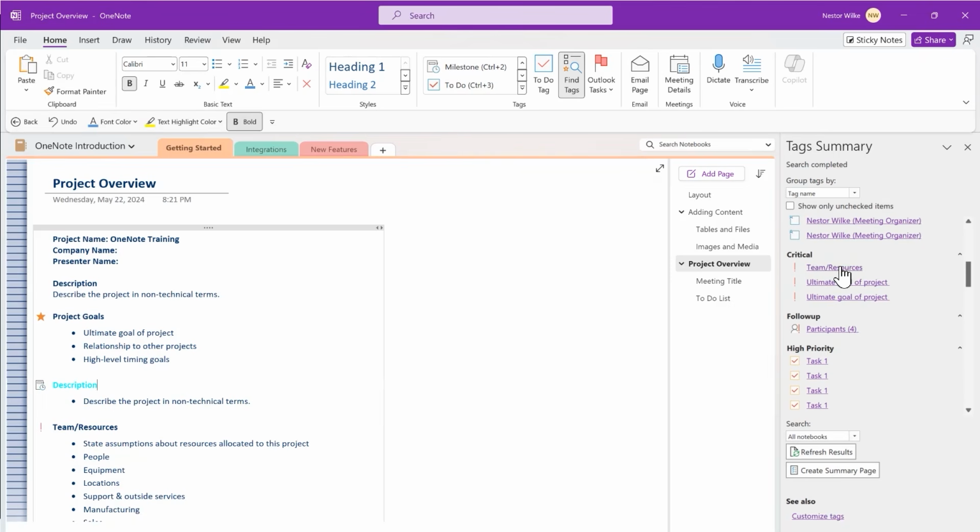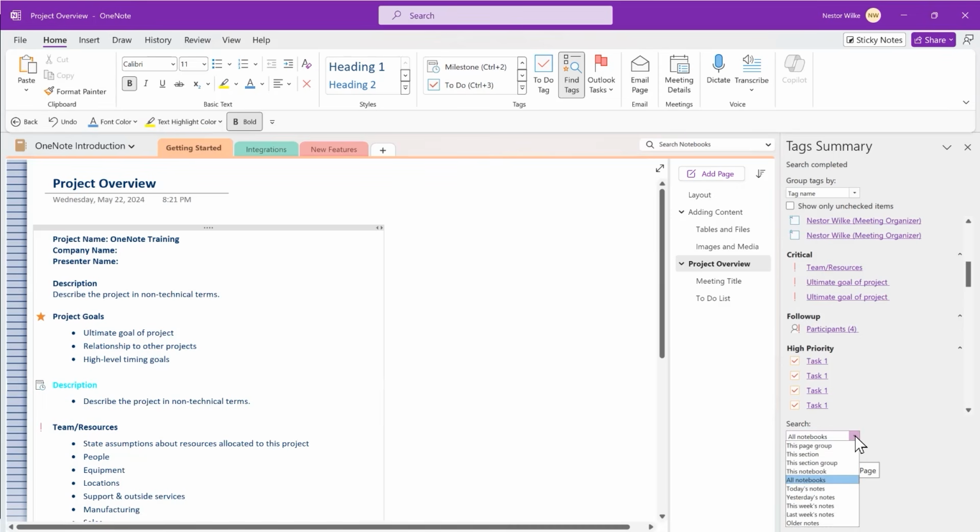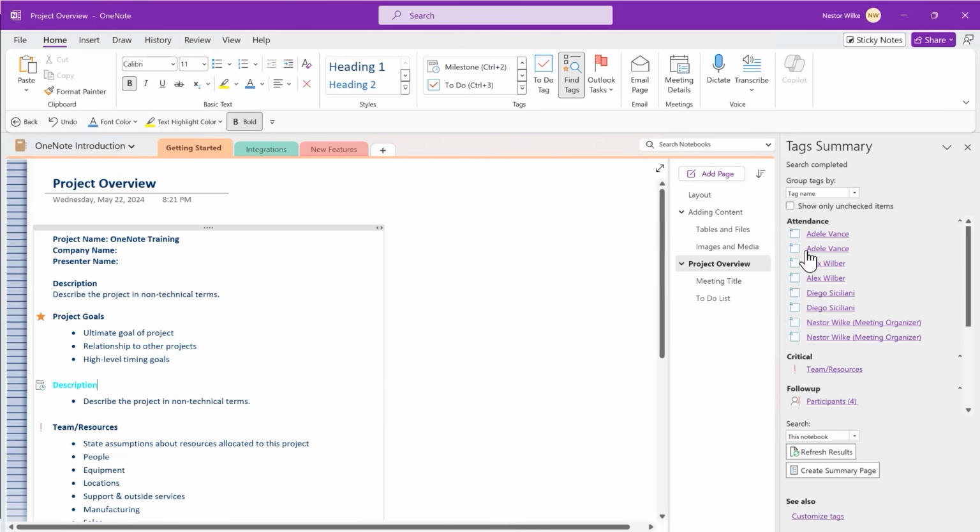And the great thing is if I click on each of these, it will bring me to that actual place in my notebook. And by the way, I'm searching all notebooks right now, not just this notebook. So I can search for these tags across all of my notebooks. I'll keep it simple. I'll just search this notebook. So notice how my list refreshes. Here's my one critical task.